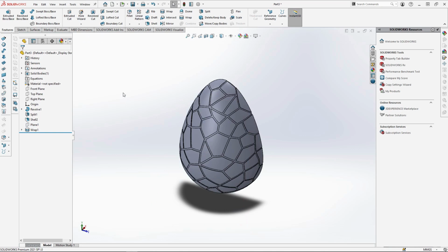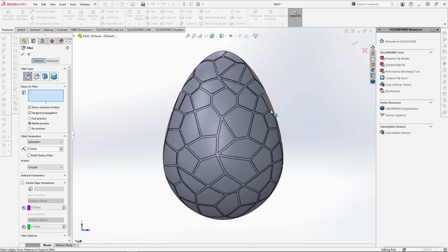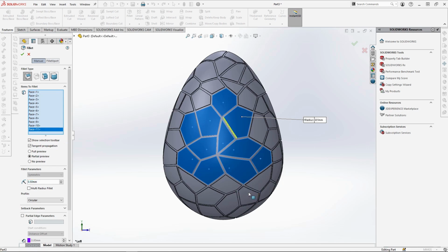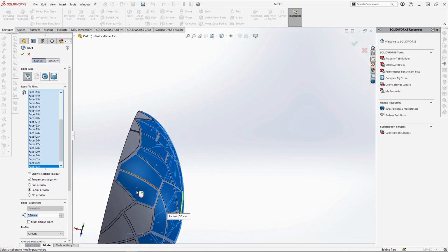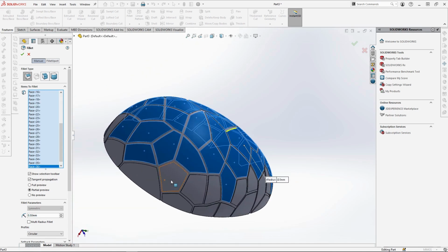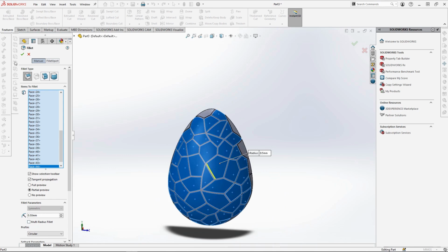Before I mirror over the eggshell, I'm going to soften the wrap emboss using Fillet. Selecting Fillet, change the preview type to partial preview. A full preview could slow you down. Then change the fillet dimension to 0.5mm. And start by selecting all the full inner faces of the wrap pattern, ignoring all the outer edges of the shape for now. Once you have them all selected, double check that you have them all and OK the feature.